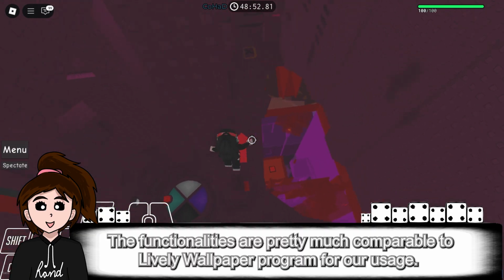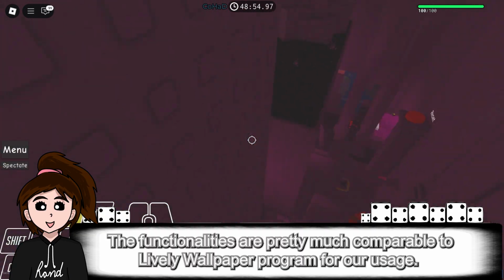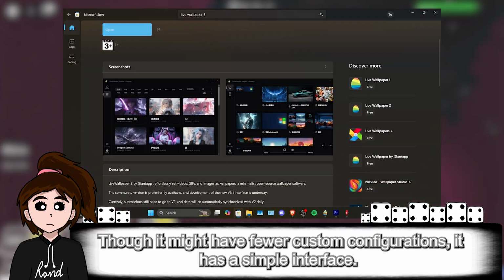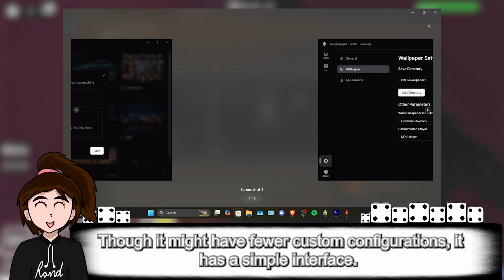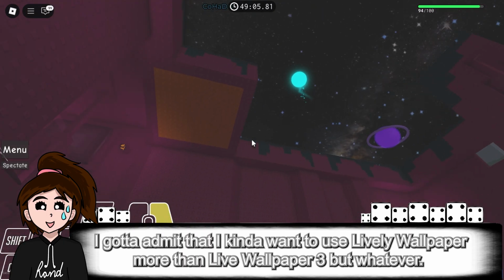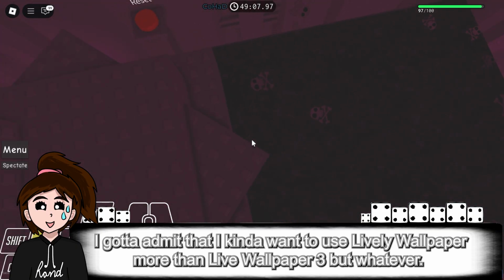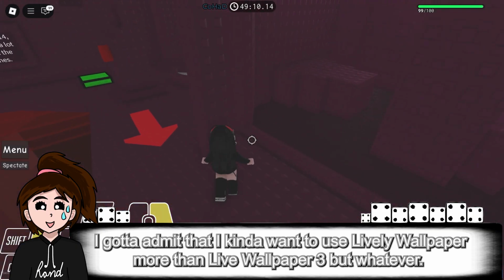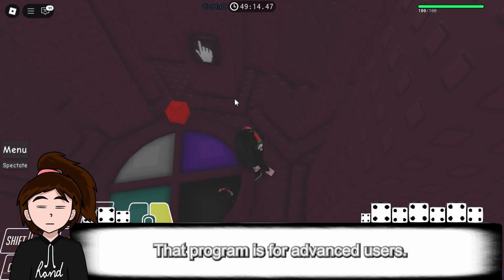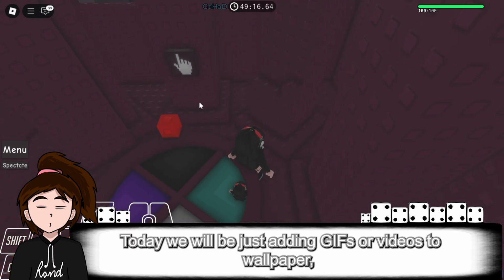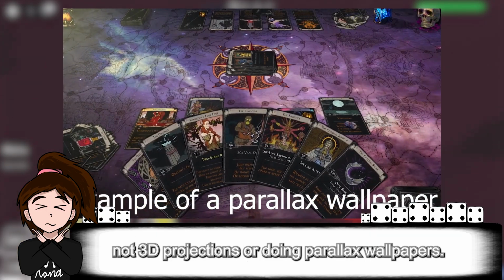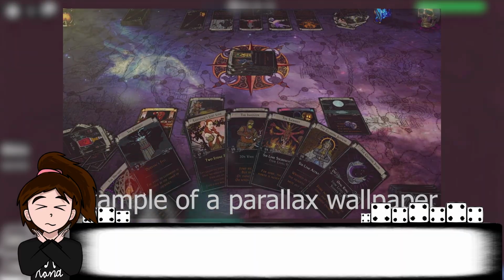The functionalities are pretty much comparable to the Lively Wallpaper program for our usage. Though it might have fewer custom configurations, it has a simple interface. I gotta admit that I kinda want to use Lively Wallpaper more than Live Wallpaper 3, but whatever. That program is for advanced users. Today we will be just adding GIFs or videos to wallpaper, not 3D projections or doing parallax wallpaper.